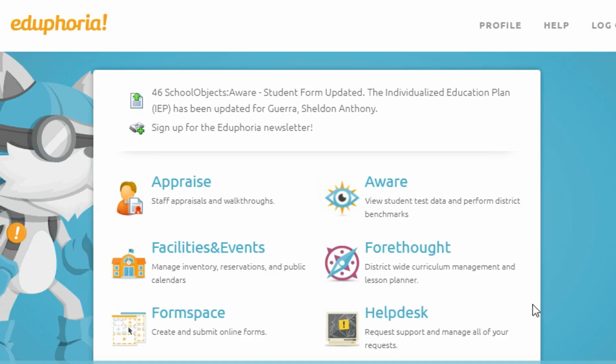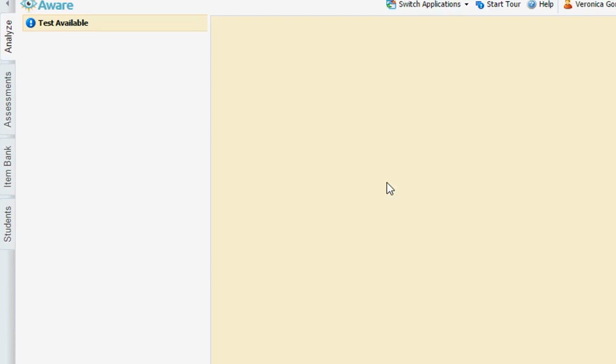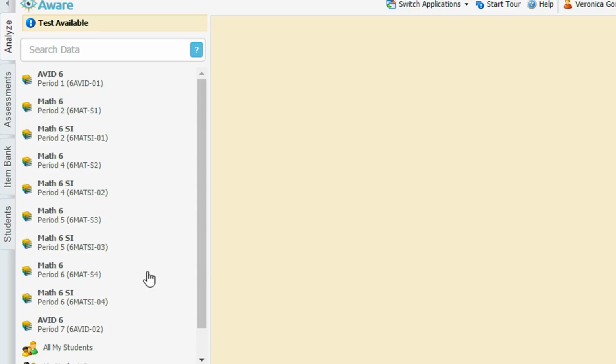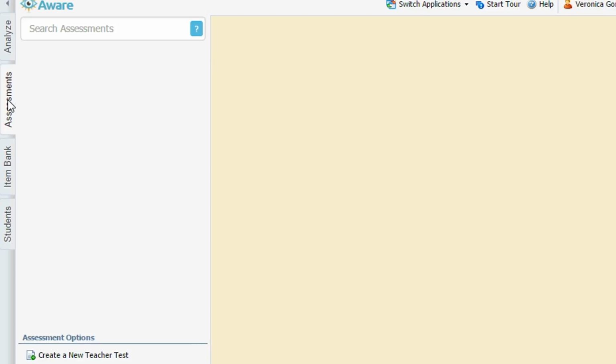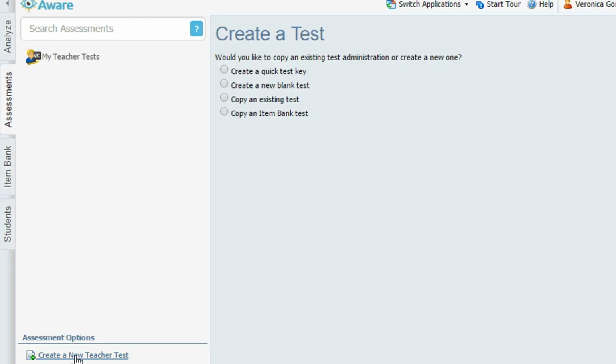Okay, this is a quick tutorial on how to record tests in Eduphoria. So you're going to log into Eduphoria and click on Aware. You're going to click on the Assessment tab over here. And then down here where it says Create a New Teacher Test, you're going to want to click there.